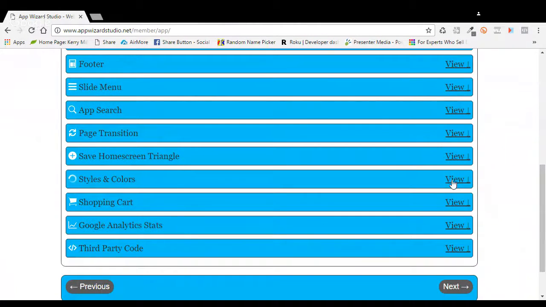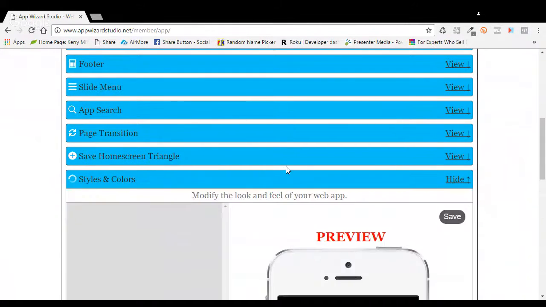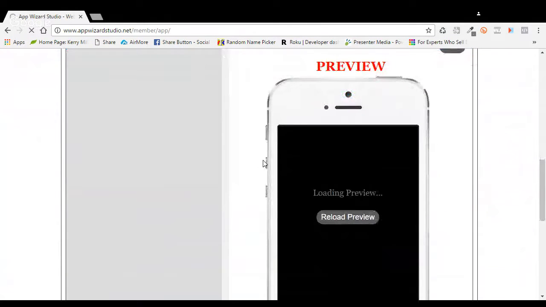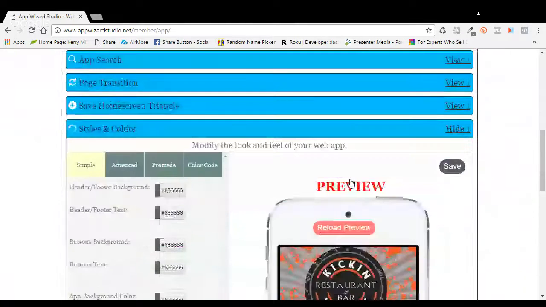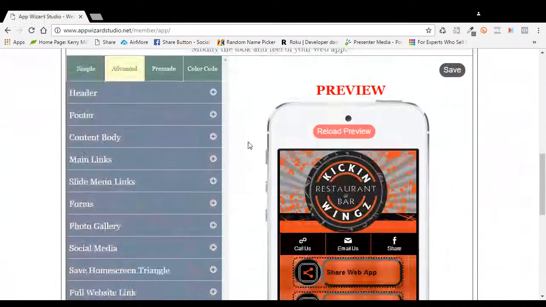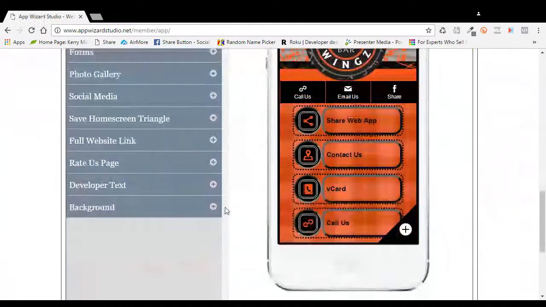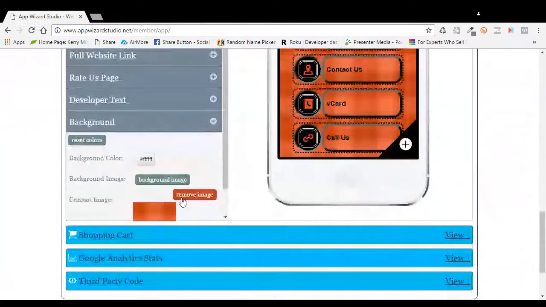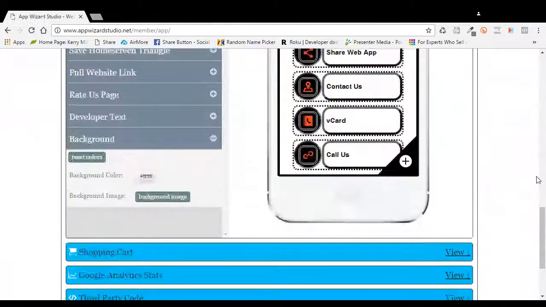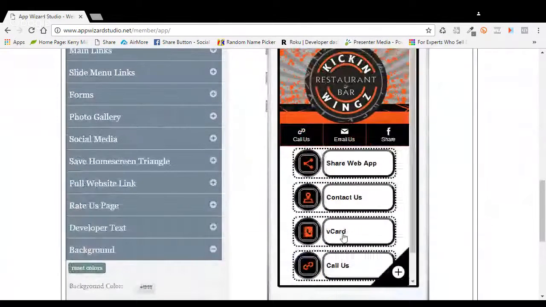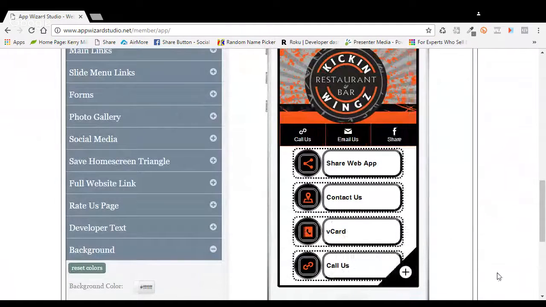I'm just going to come over here to styles and colors. I'm going to go down here to background image. And all I have to do is remove this background. Now I've got a white background. That still looks pretty good with the information up there. I'm going to show you how to remove this call us in just a moment.